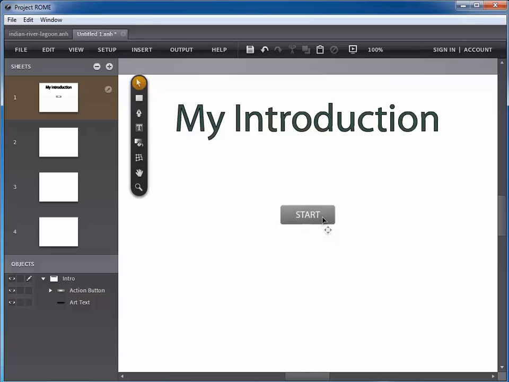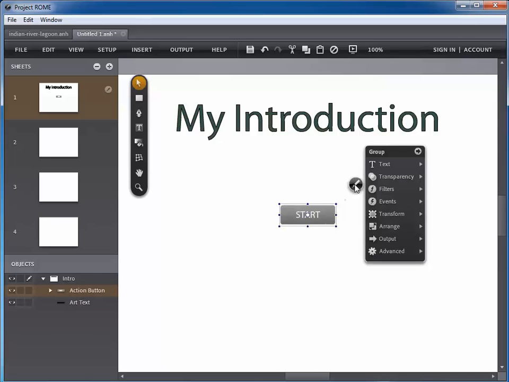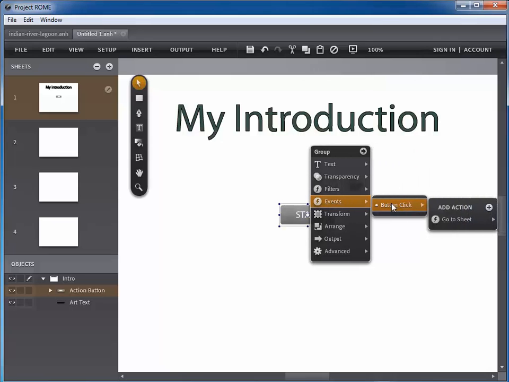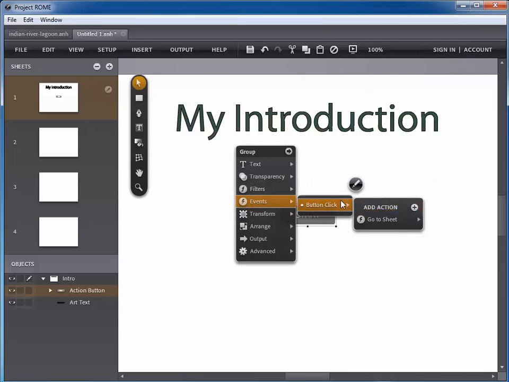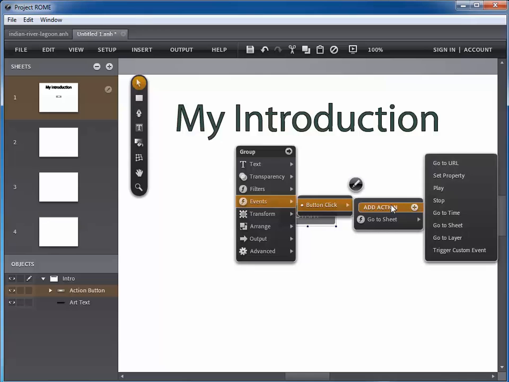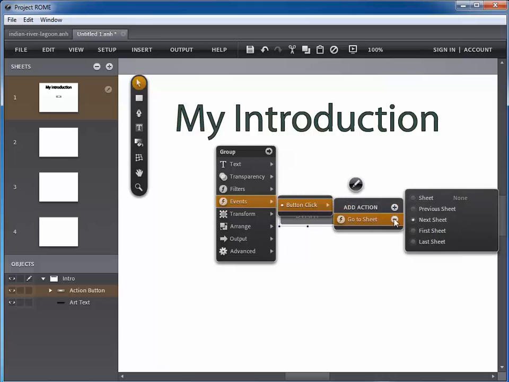It's quite a drill down though. So let's take a look one more time. I select my button, I open up the context editor, I look at the event setting, I'm going to add an action to the button click event, and then from the available options I'm going to select, in this case, go to sheet, and then once the action is added, I'll tell Rome exactly what I want to have happen.